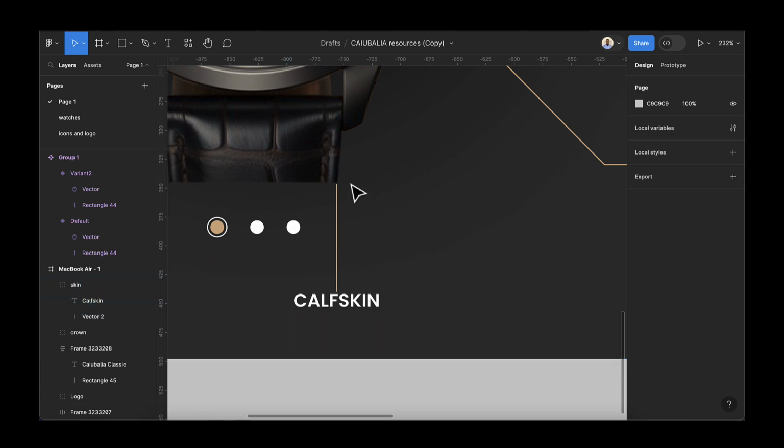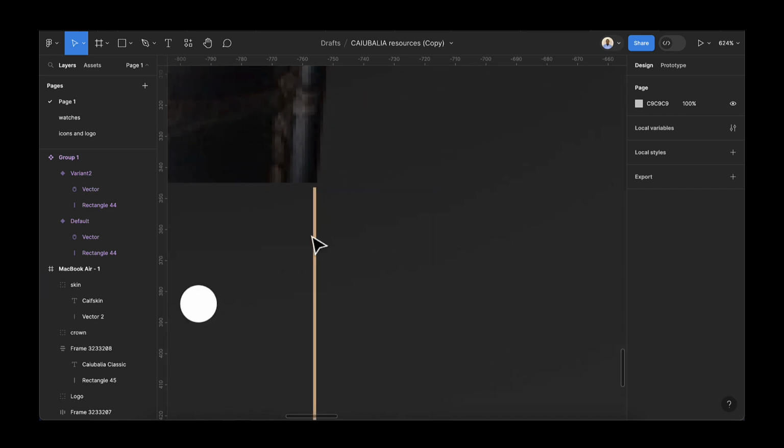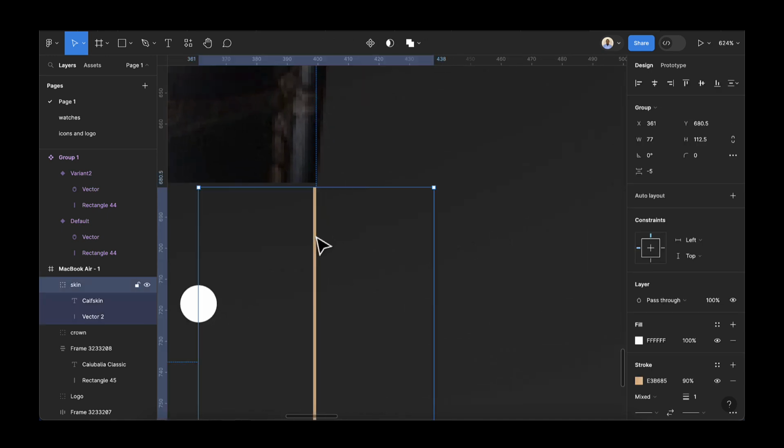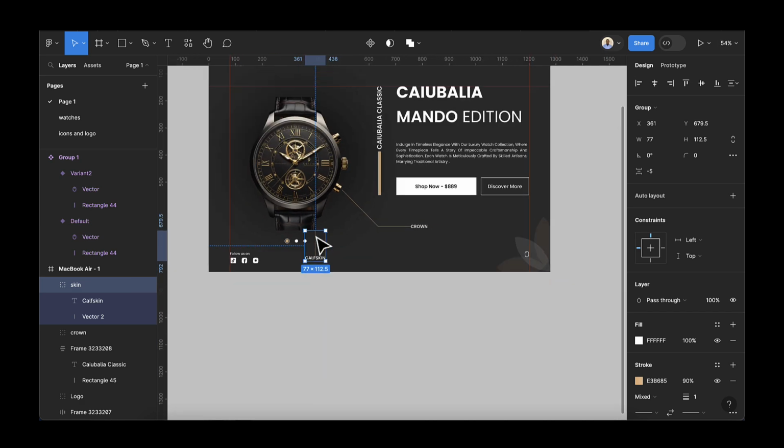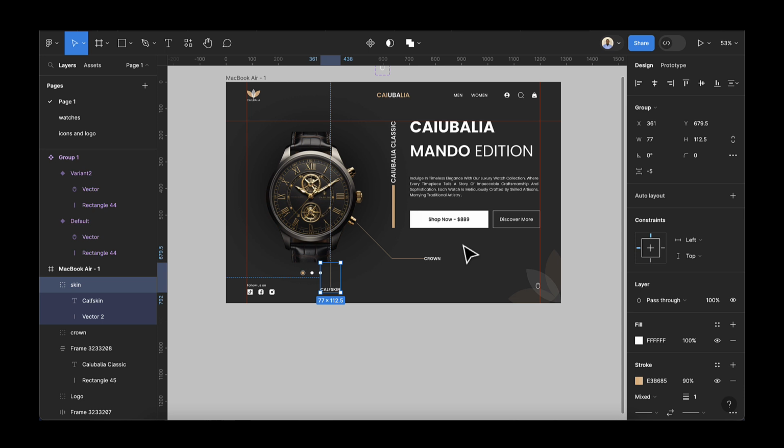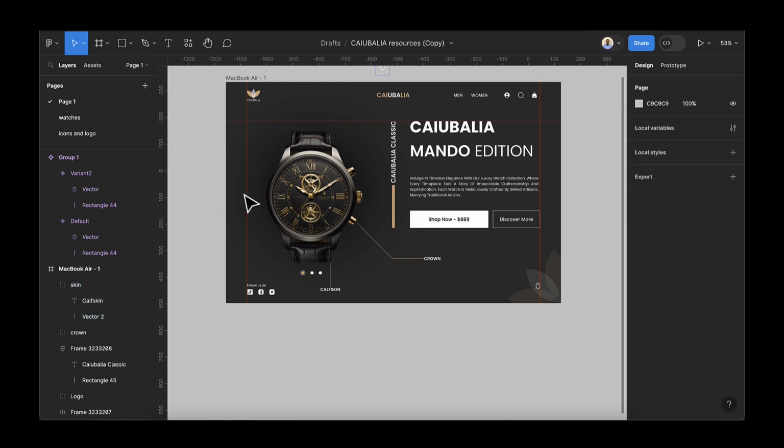So let's see if this is aligned here properly. So I'm going to push this, select this, and then push it somewhere here. So now we have our items here well labeled. So the next thing, we want to arrange some wristwatch here.